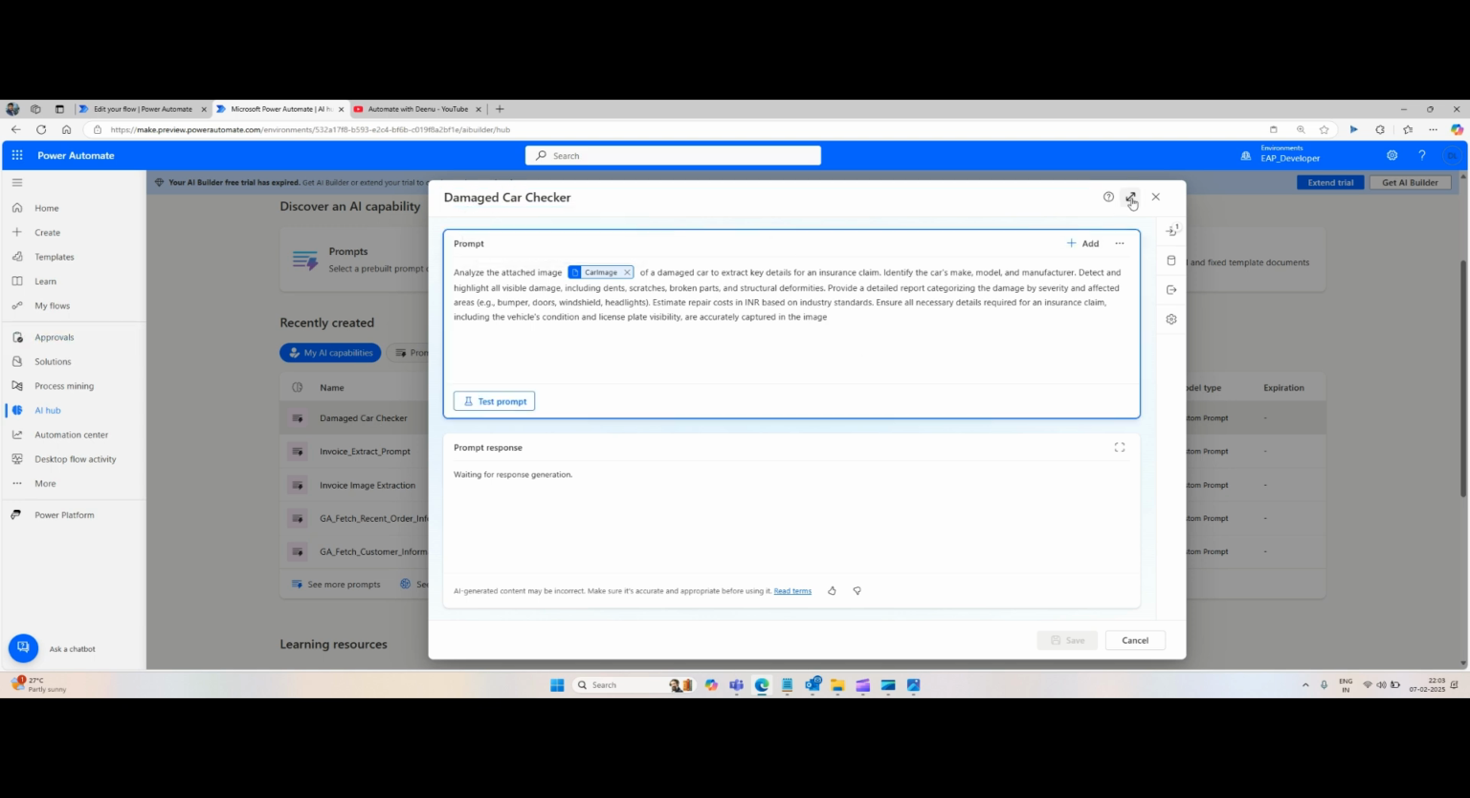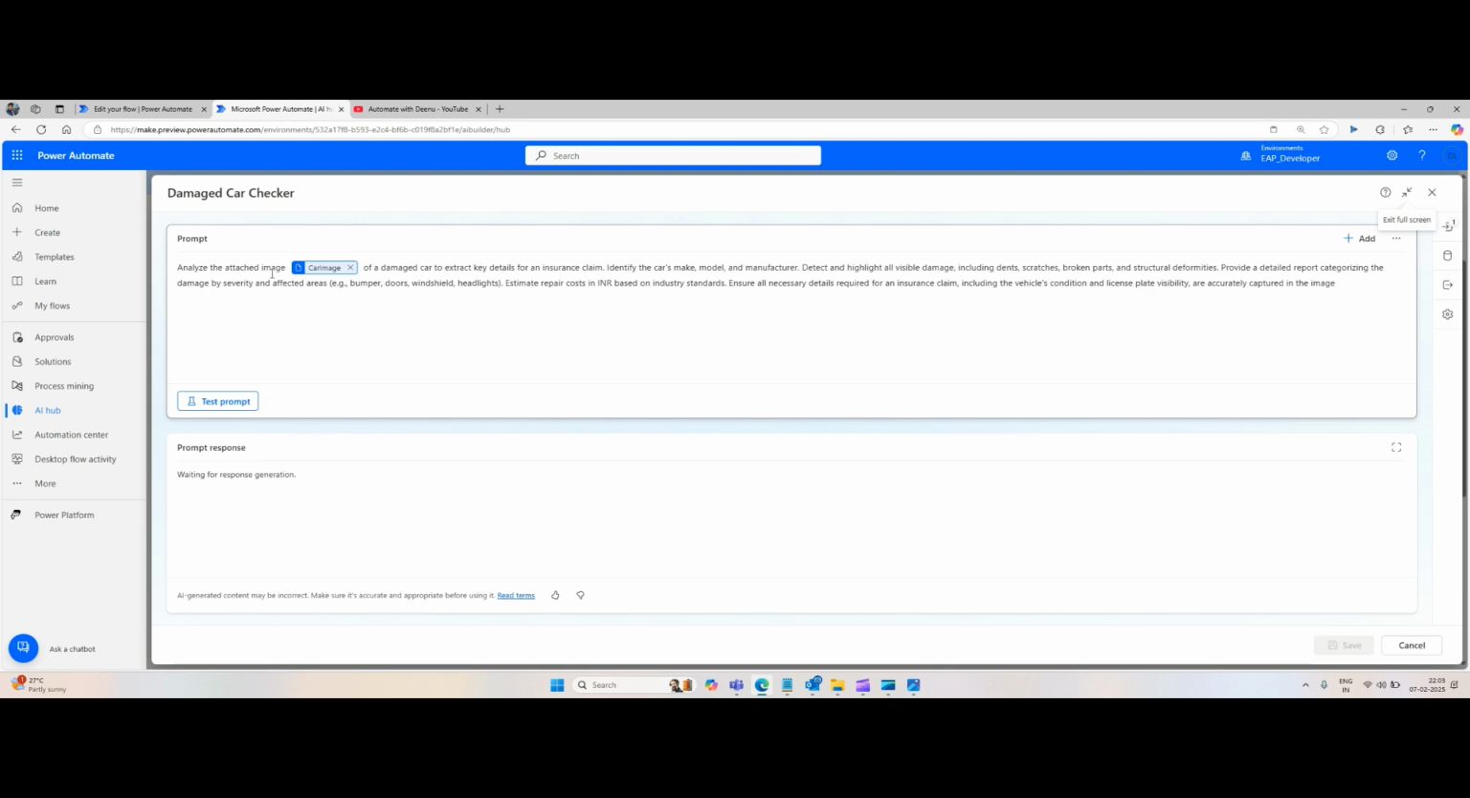You can see here I have created this prompt: analyze the attached image. I will provide the car image here, of the damaged car, to extract the details for the insurance claim. Identify the car make, model, manufacturer, everything, then detect and highlight all visible damage, including dents, scratches, broken parts, and structural deformities. Then provide a detailed report categorizing the damage severity and affected areas, and I also ask for an estimated repair cost in INR, based on industry standards. So that we will get it here.